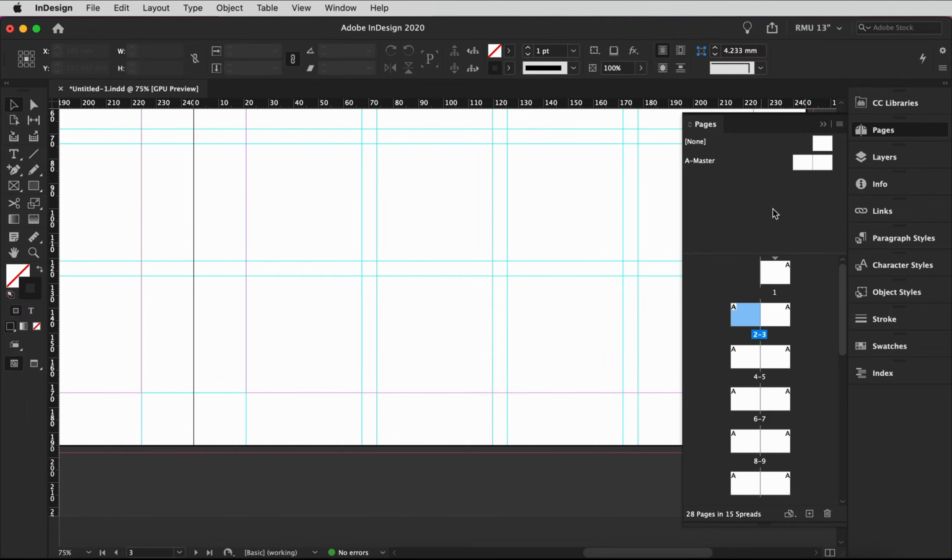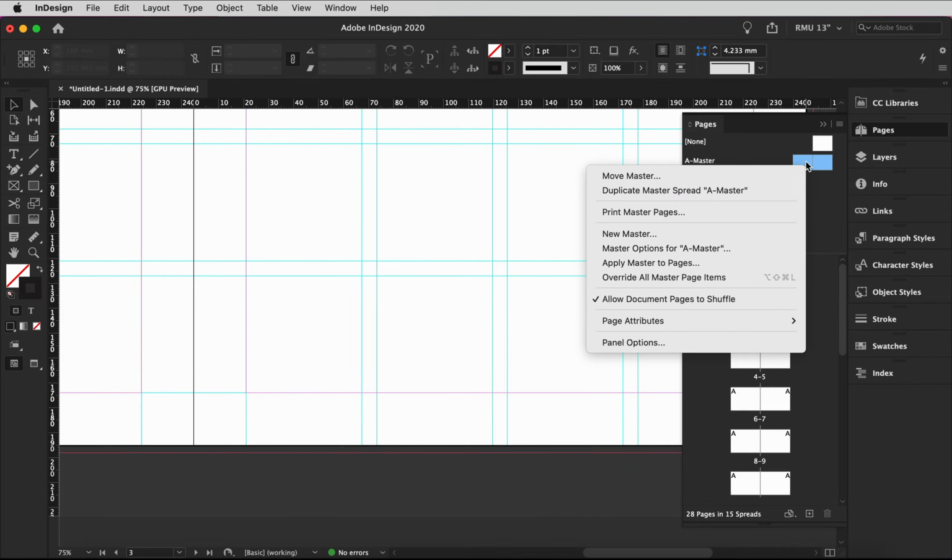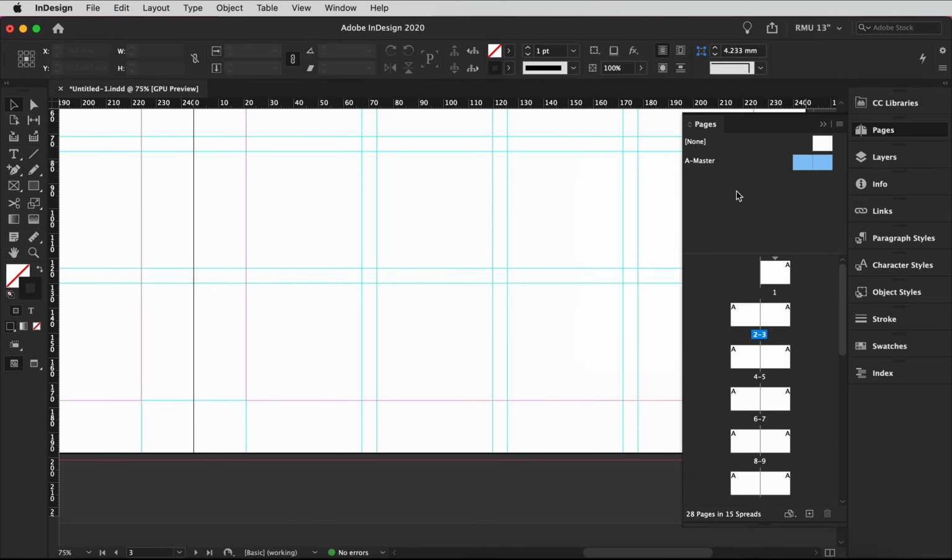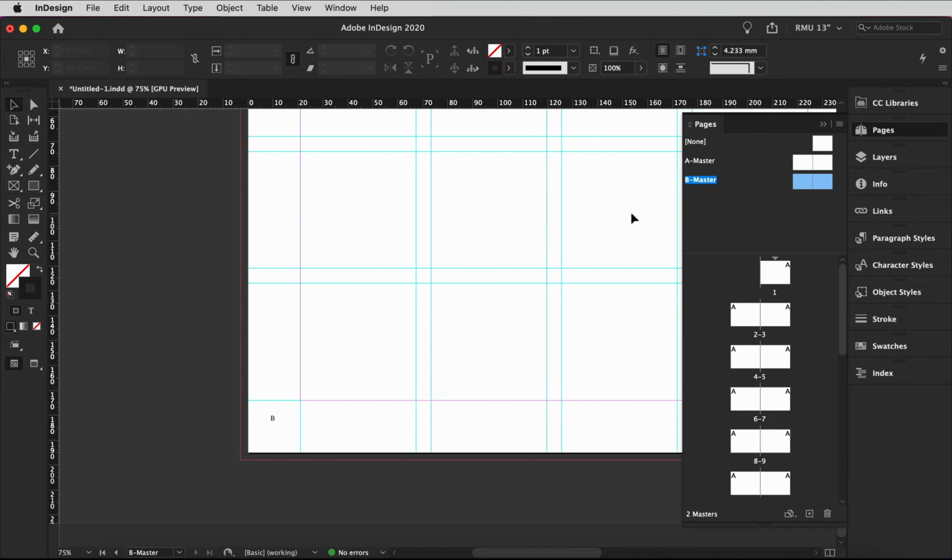I'm going to go up to my A master. I'm going to select both pages, and then I'm going to Control-click. Then I'm going to scroll down and click Duplicate Spread A Master. I can see that we're in our B master because it's highlighted blue. So now I'm going to go down and delete the page numbers from each page.